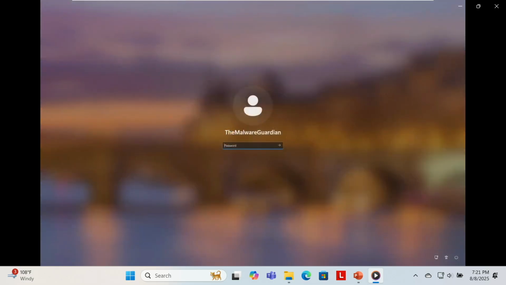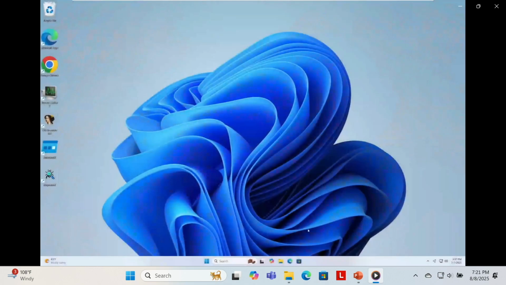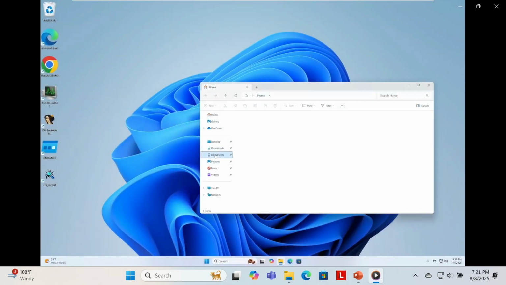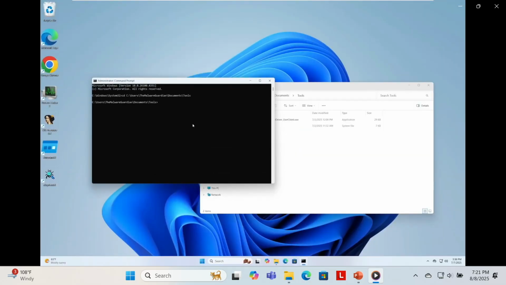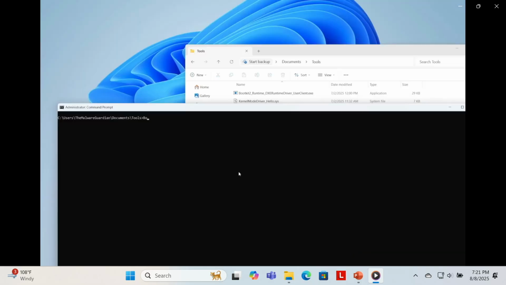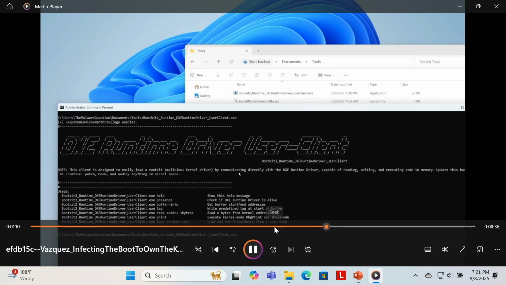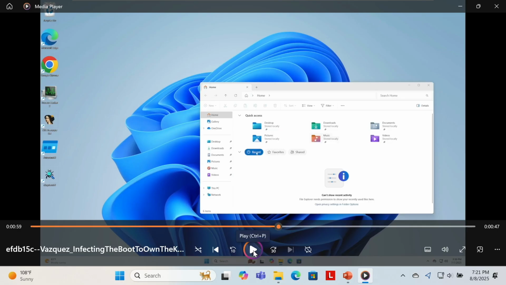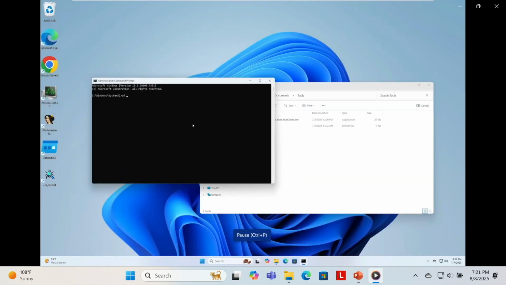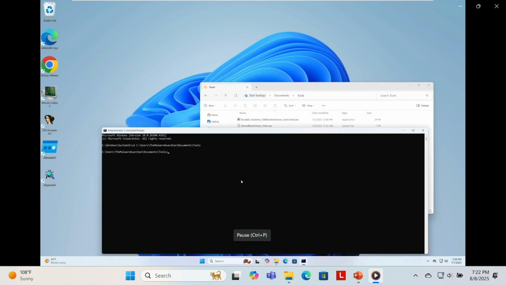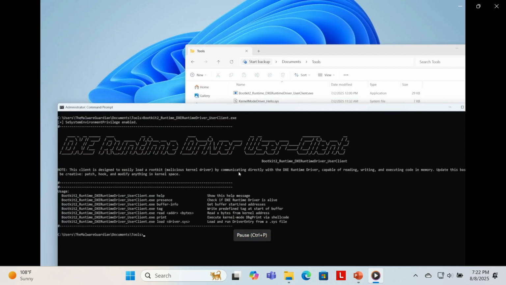And now the DXE runtime driver is in memory because the UEFI application loaded it. We have developed a tool to communicate with the DXE runtime driver. So, well, something important to know is, give me a moment, I have to pause here. You have to execute the program we developed with admin privileges, okay? That's very important to know, to communicate with the DXE runtime driver. So we're going to use that specific tool first to check if the DXE runtime driver is in memory.